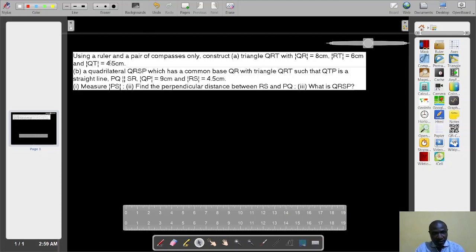Today we are having a simple illustration of construction, and we are given a question. We are asked to construct a triangle QRT with QR equal to 8 centimeters, RT equal to 6 centimeters, and QT equal to 4.5 centimeters. That is the first part of the question.